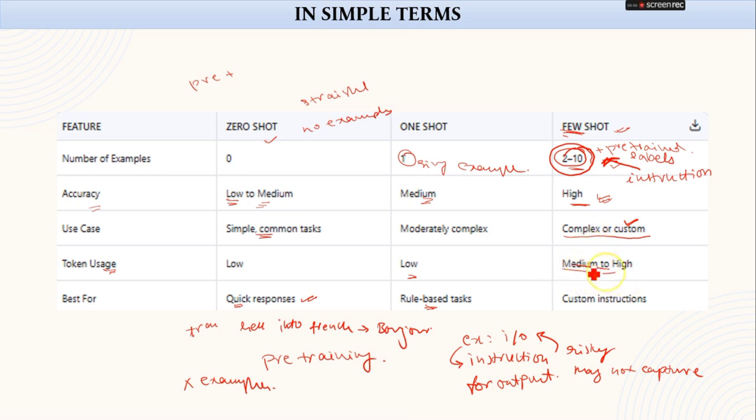First thing is it increases token usage, which can be costly in commercial APIs like ChatGPT. Too many examples may confuse the model or lead to overfitting if the AI model is not so powerful. So, few shot prompting gives the model a clear roadmap. It is like giving someone a mini tutorial before asking them to do something new.